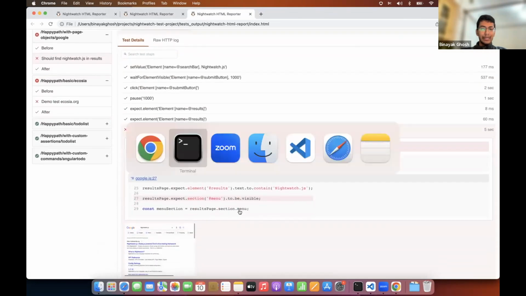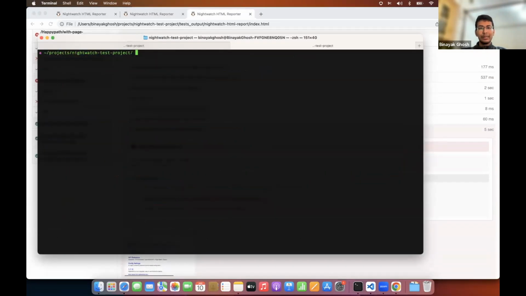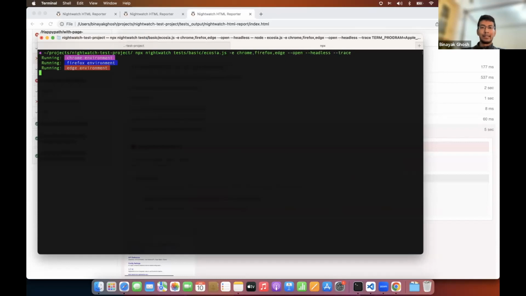debug this, but a better way will be to use this new feature which we have added called DOM history. So if you add this trace flag to this, then you will get a DOM snapshot for every test case that you run. I'm not going to run this against every test case because this might take a bit longer. So I'm going to run it against a single test case.